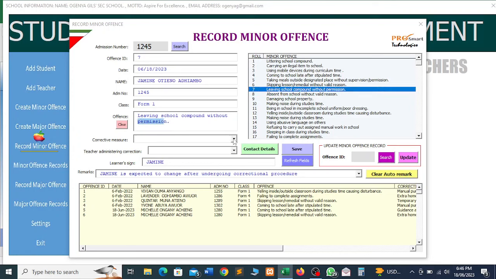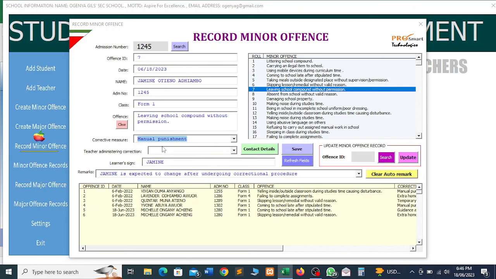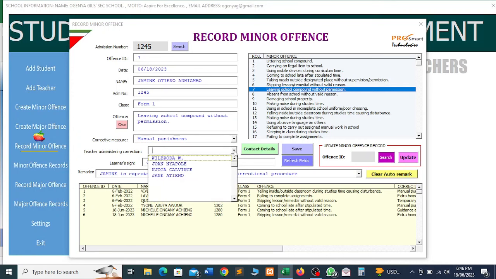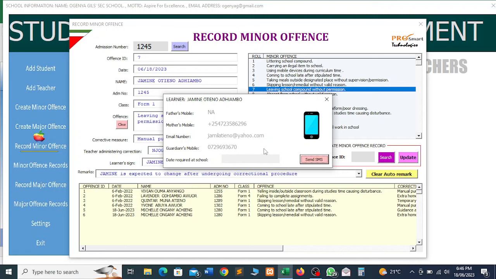Then who is correct? The corrective measure, let's say we are going to use manual punishment. So when it's manual punishment, then you are sure that is what we are going to use to correct this particular student. Let's say the teacher doing the correction is that teacher. Then after that, you'll be able to contact the parents. You can contact the parent here.